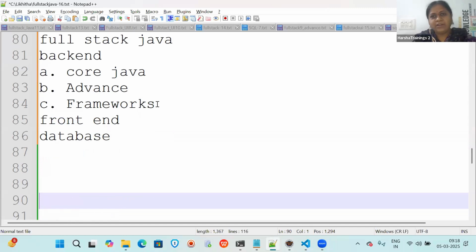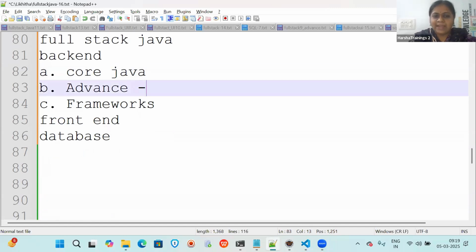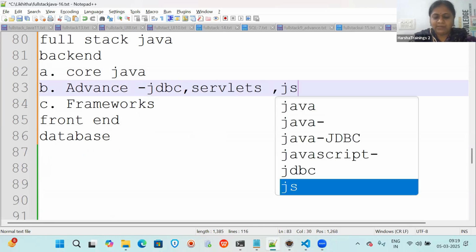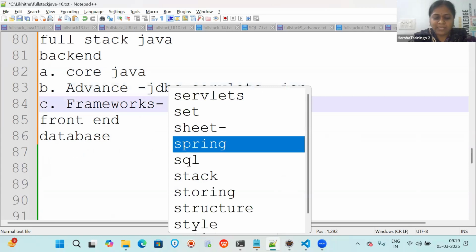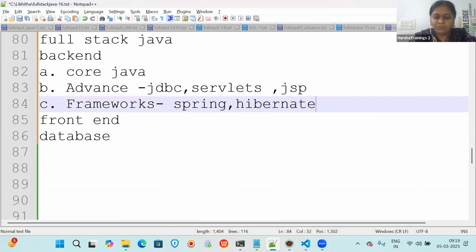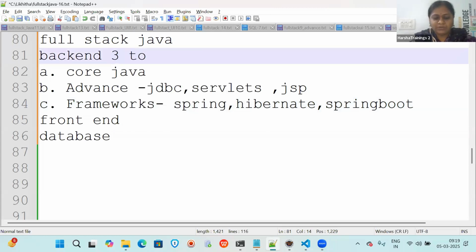Core, advanced, and then what? Frameworks. Core will have all basic OOPs concepts and everything. Advanced Java will have JDBC, servlets, and JSP. In the frameworks, you will be learning about Spring, Hibernate, and Spring Boot also. This backend will take from 3 to 3.5 months almost.